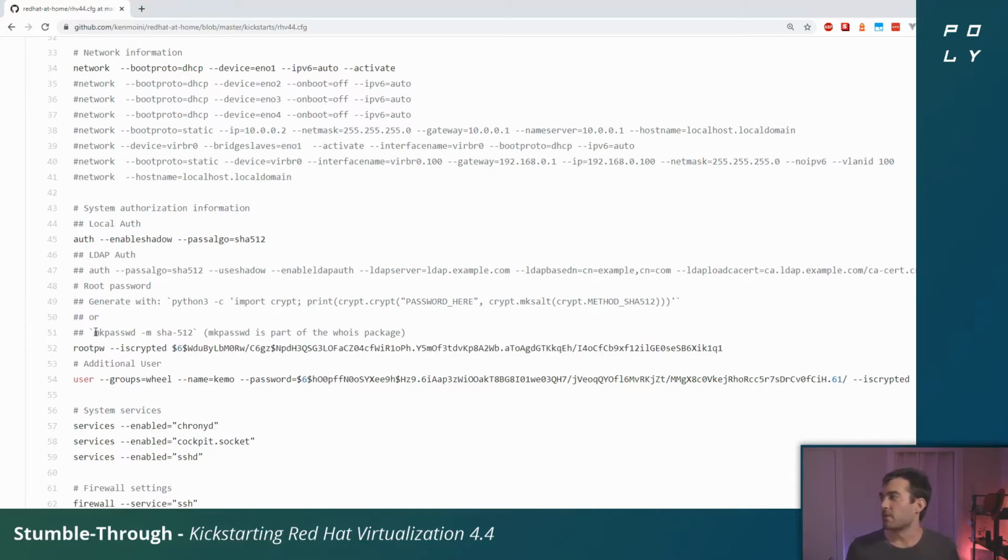Alternatively, you can just run this mkpasswd with sha512, and then you'll be prompted for the password you want to set, and then again, it'll generate you this nice long hash. If you want to create an additional user, you can do that here as well, and maybe even set it up as a root sudo user, right?